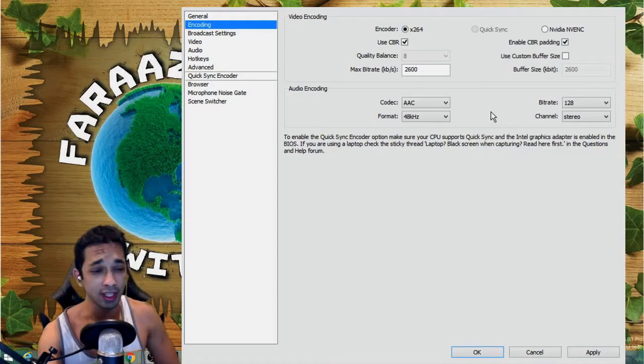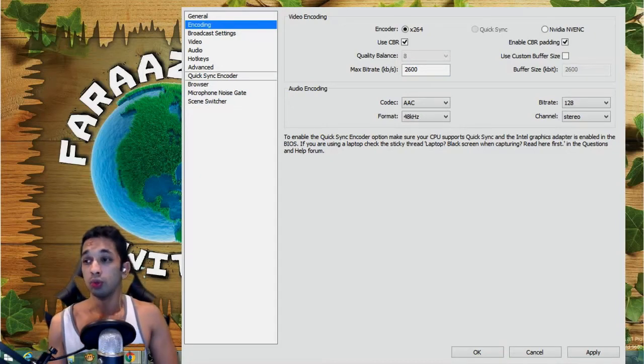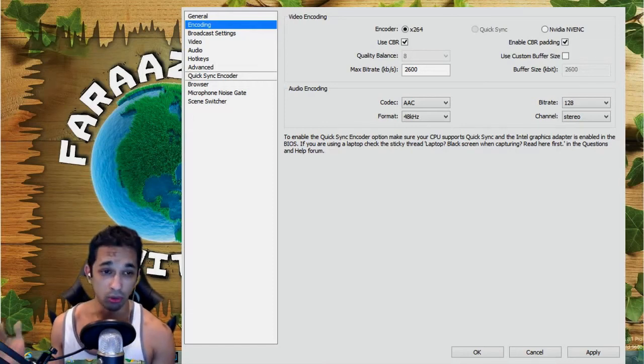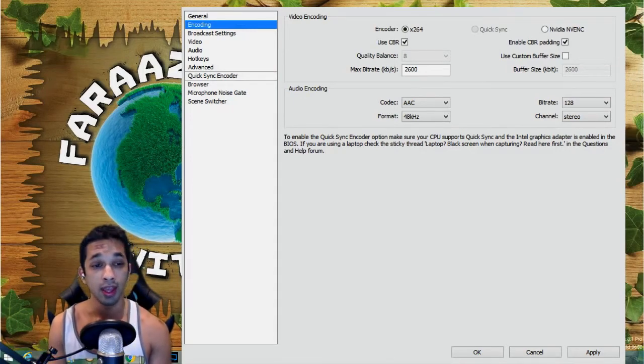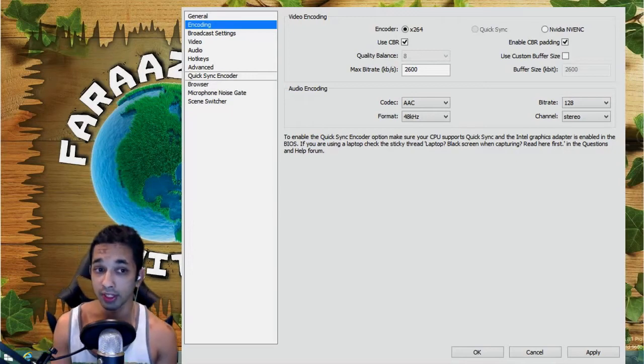The last thing in video encoding is your max bitrate. So this is probably the most important part of the section. You want to have a bitrate below 3,500. That is the Twitch requirement for unpartnered streamers. It has to be below 3,500. And from personal testing, I don't recommend a bitrate lower than 1,500. So somewhere in between there.